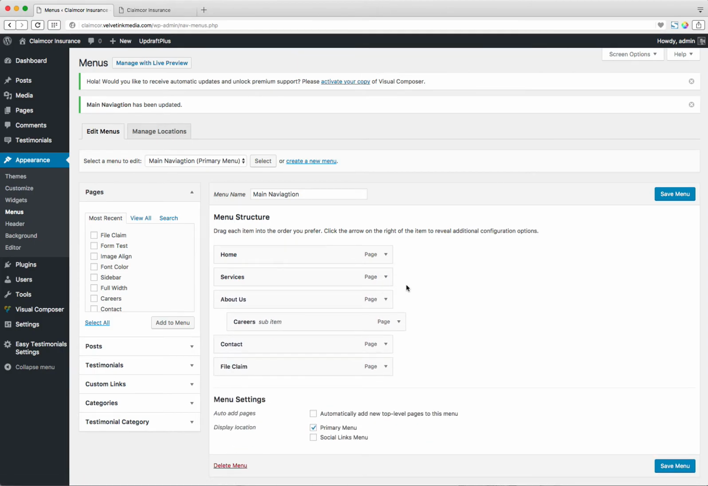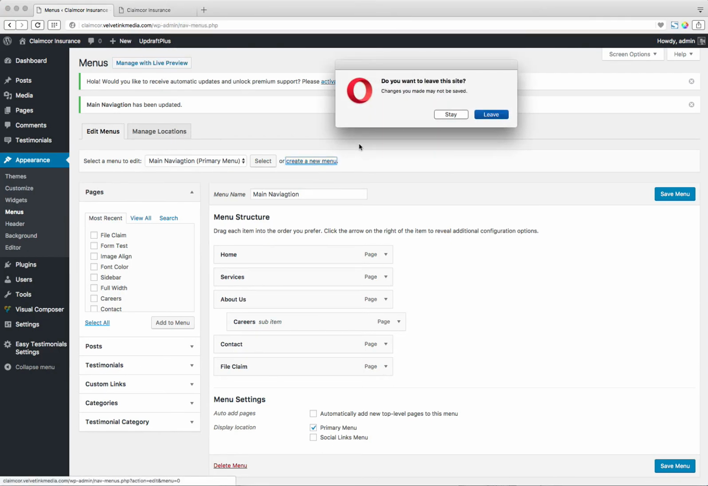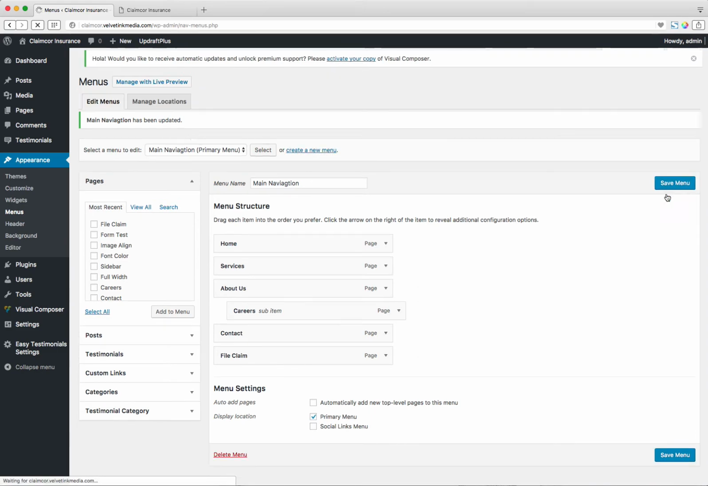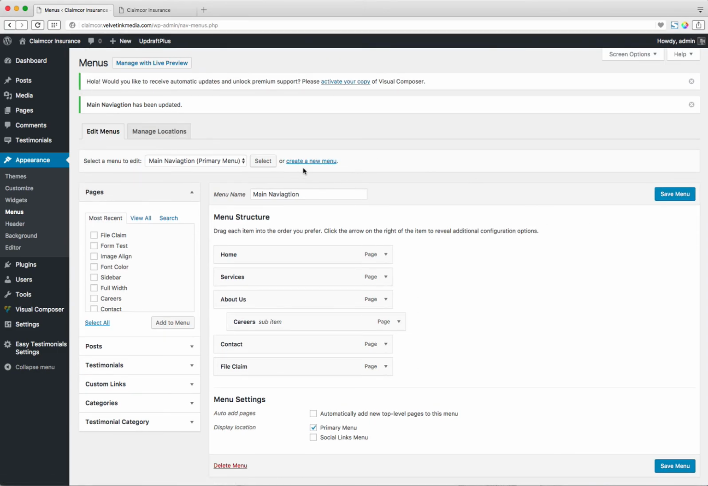You can actually create more menus. So, for instance, let's say you want to make a sidebar menu to add to a sidebar page. You can come over here and hit create new menu. Whoops, I guess that means I did not save it. Give me a second. Thank you. Okay, so back where I was.